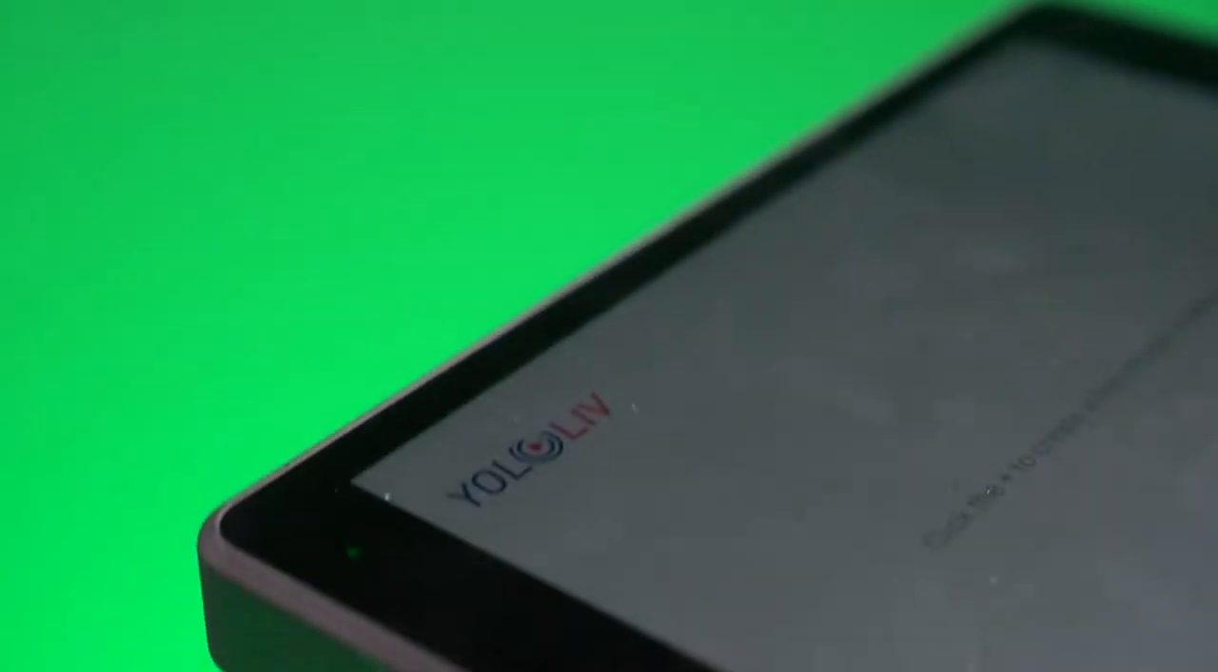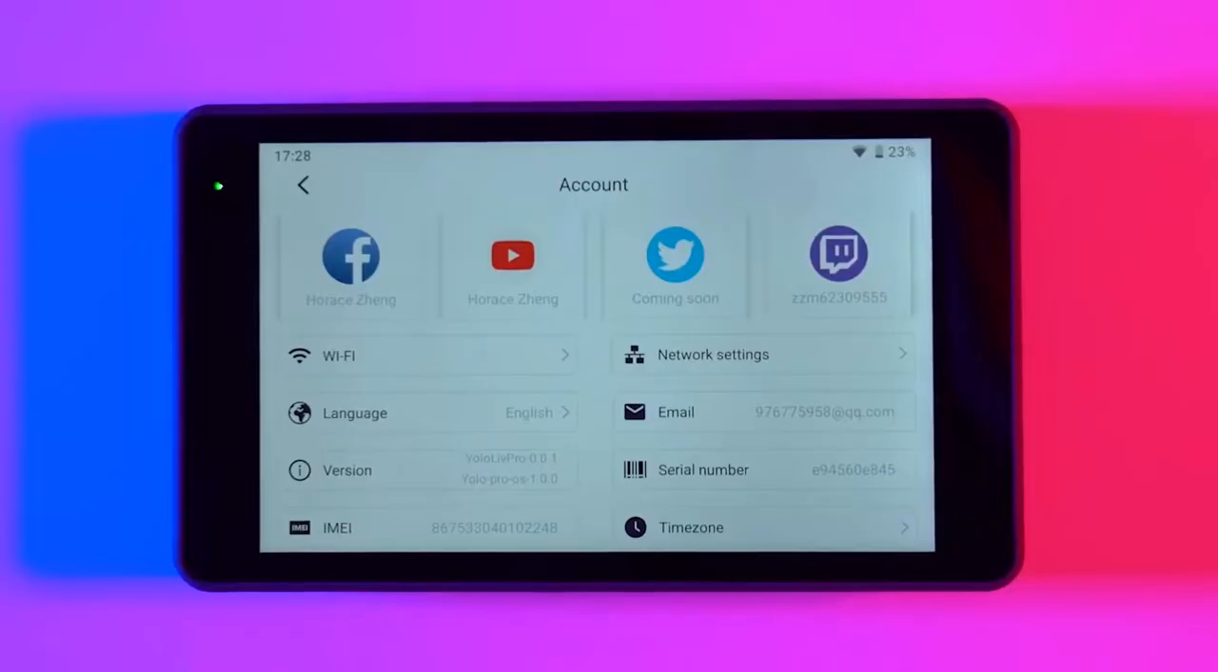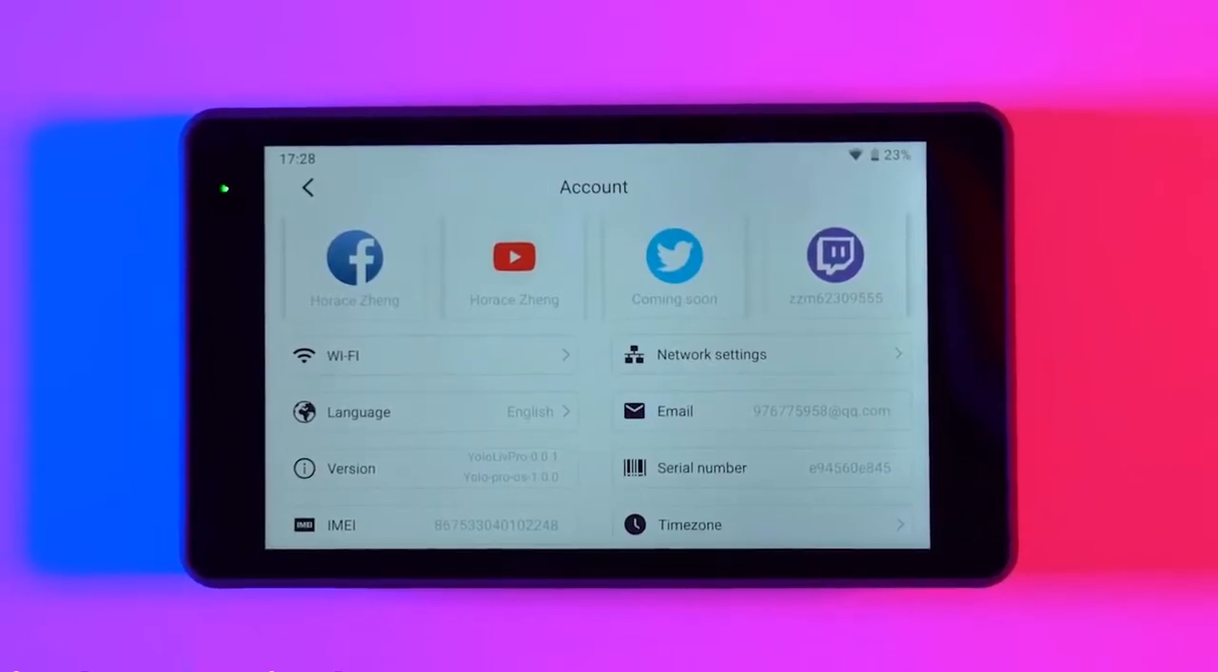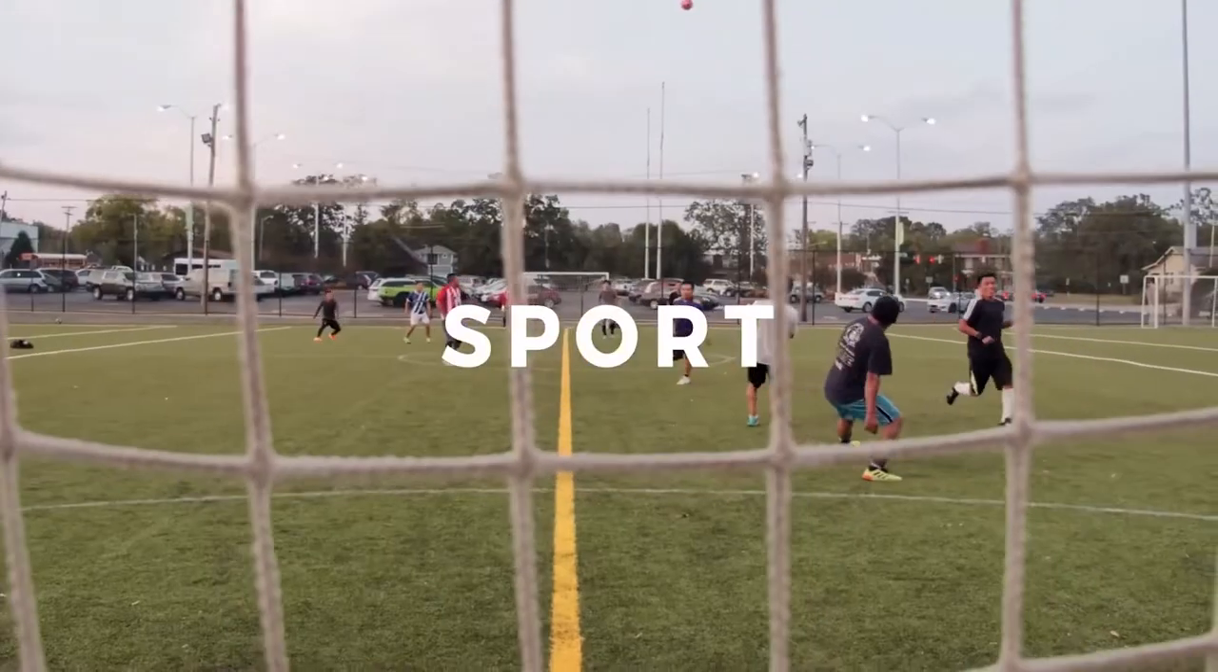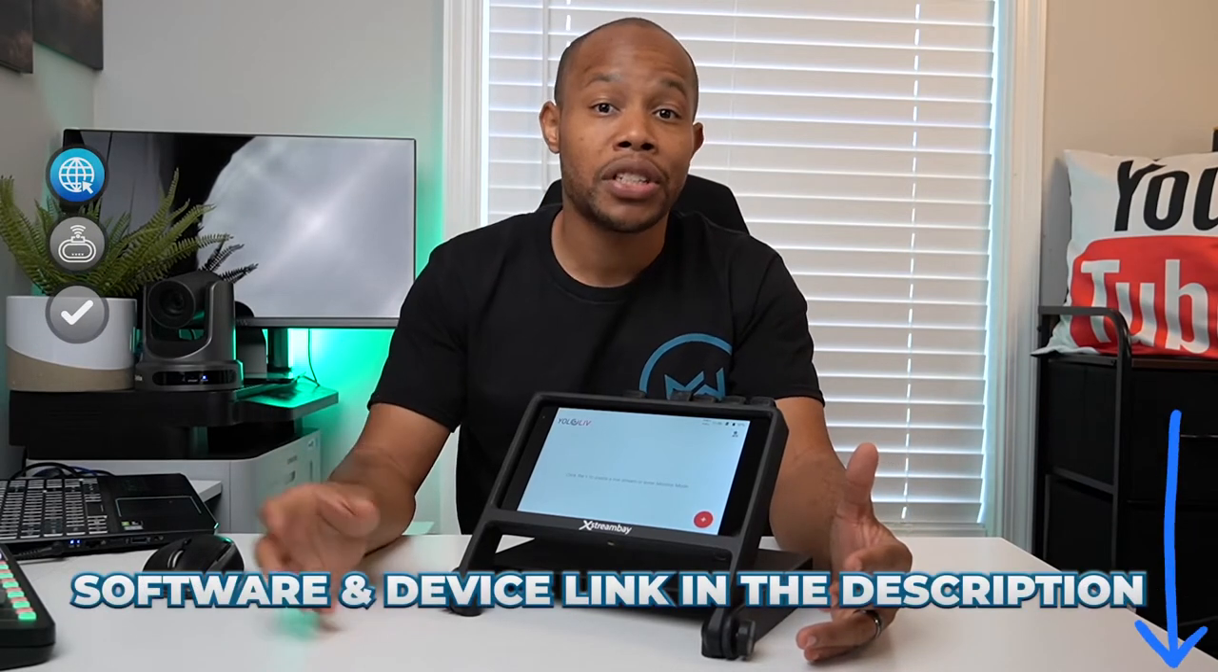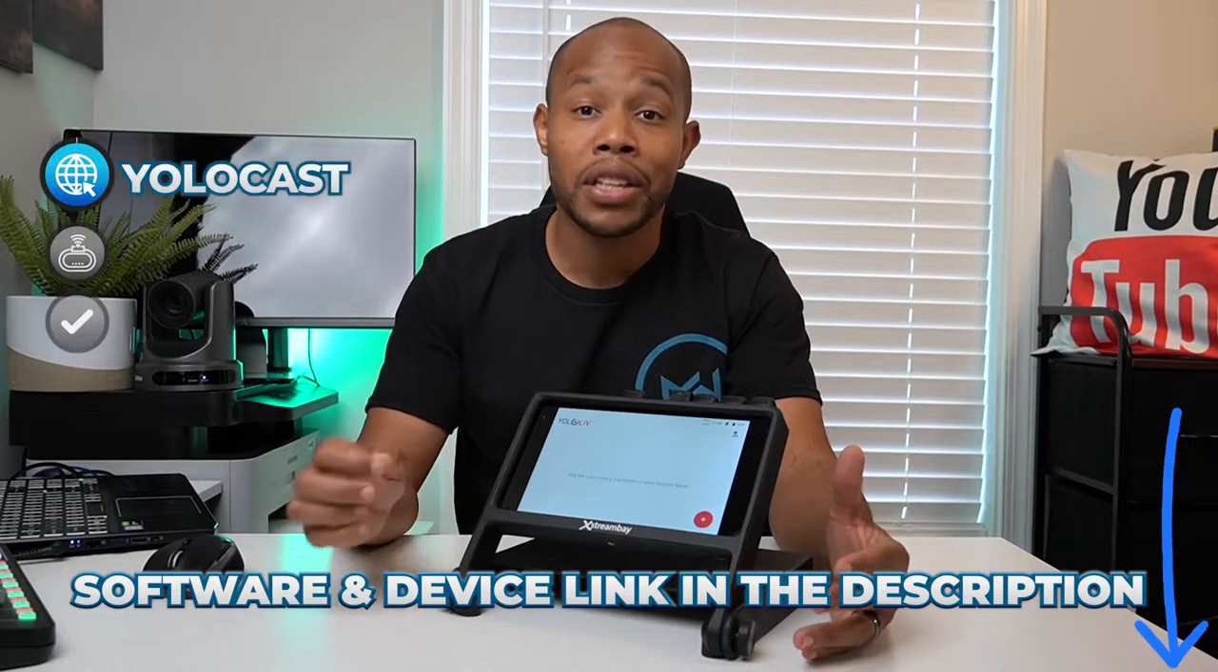Now, in order to make this happen, I'm going to be using the Yolobox Pro specifically. And now that YoloCast is available, it makes it even easier to live stream the games because I don't necessarily have to live stream them to my social media. Specifically, we're going to be doing a live stream football game using the combination of the Yolobox Pro and the YoloCast system. Right now will be my setup time.